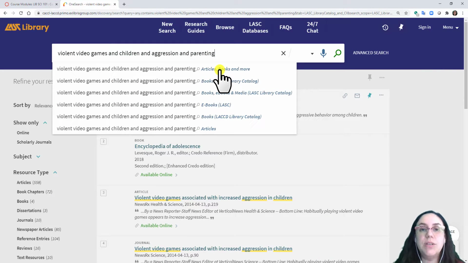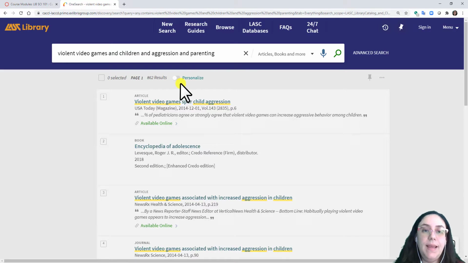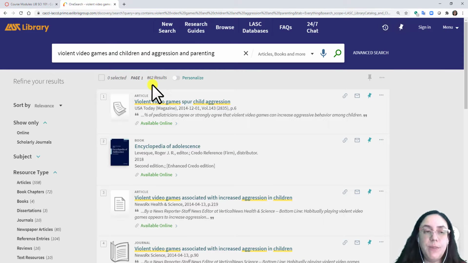I want to do articles, books, and more. And it's still a lot. So just be prepared, because this particular source searches multiple databases and resources at the same time. So you're going to get a lot of results. In a way, this could save you some time, because you're searching multiple things at the same time, so you're not jumping from one database to another. But then again, some of these may not be as relevant as other results if you go directly to a particular database.